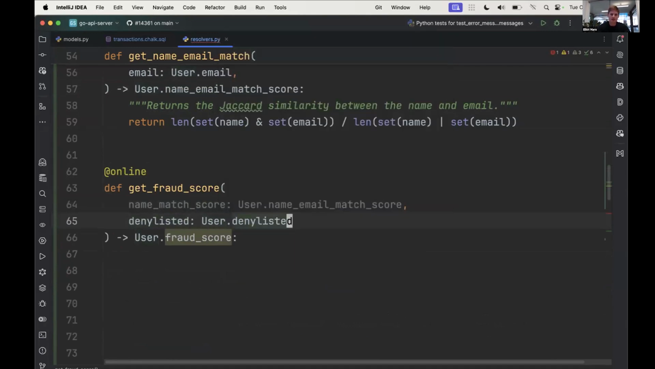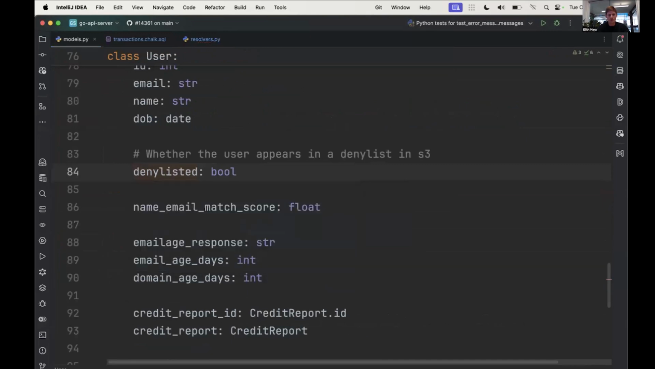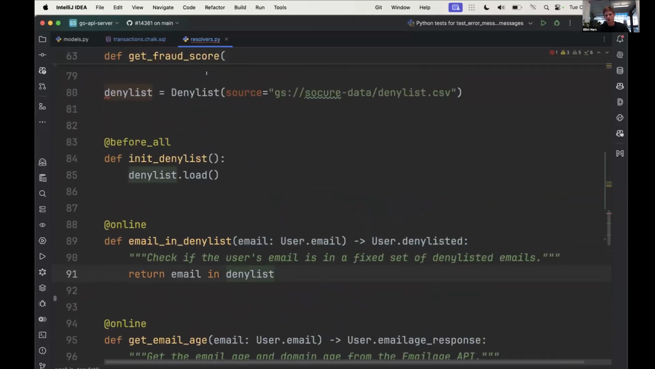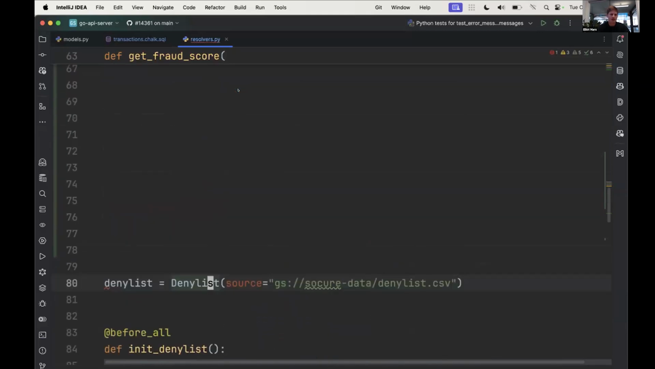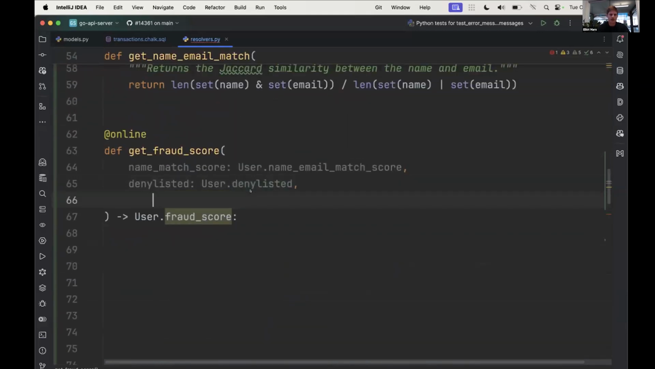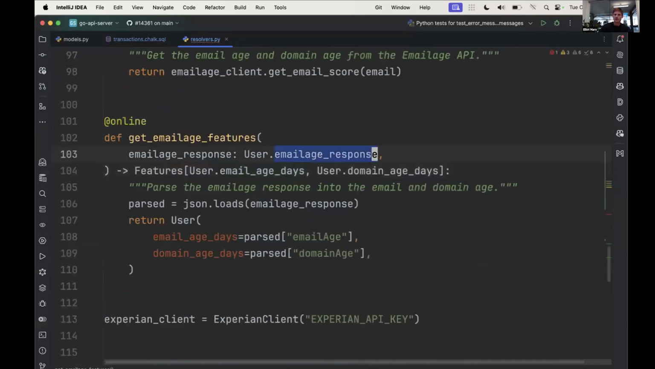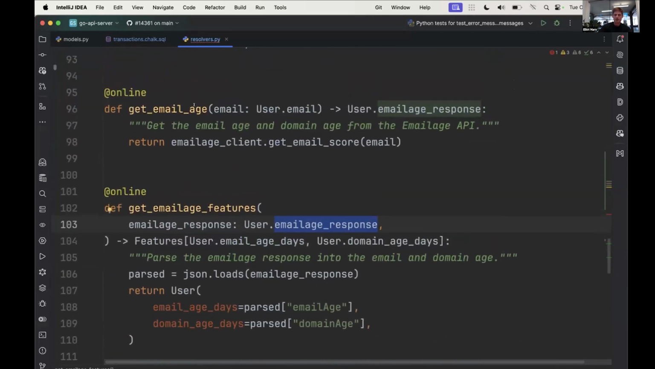So user.deny listed, and we can see where this is used here. Someone is in a deny list if their email appears in our deny list, which we load up from S3 in this case. And I could take in, maybe, how old their email is. So here's this email age days feature. The way we compute this is that we work with a vendor called email age. And email age, given an email, can give us a big body of response, this email age response. And downstream of that, we know how to take someone's email age response and parse out some of the meaningful features from it.